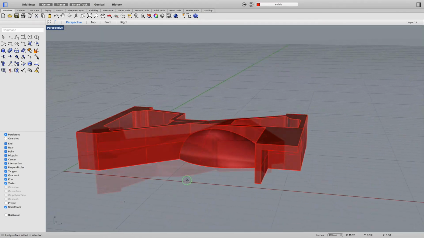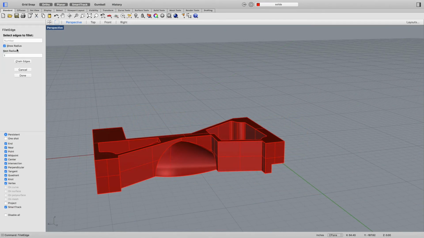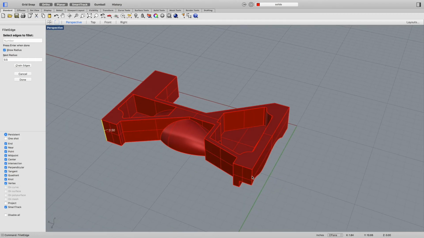Football in our styrofoam. All right, so fillet. This time we're going to fillet edge. And I want to do a radius of 0.5. And then click on the edges we'd like to radius. This one here, here.